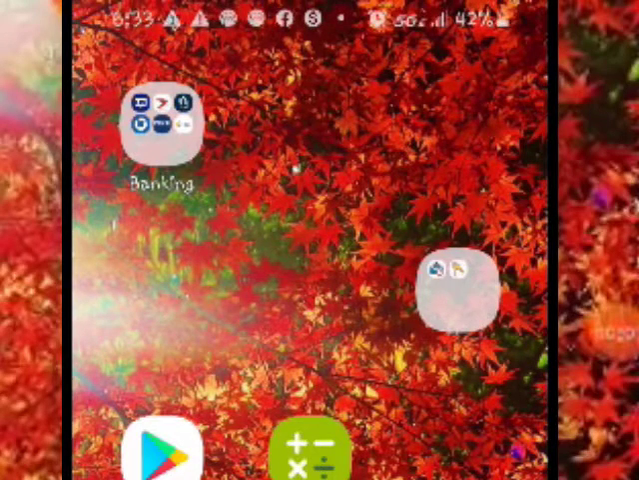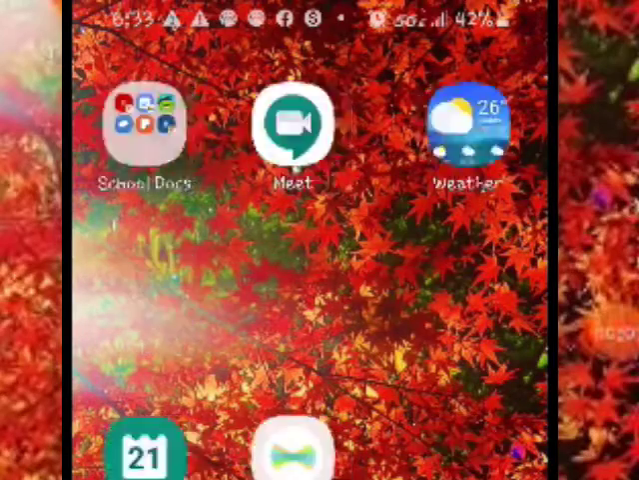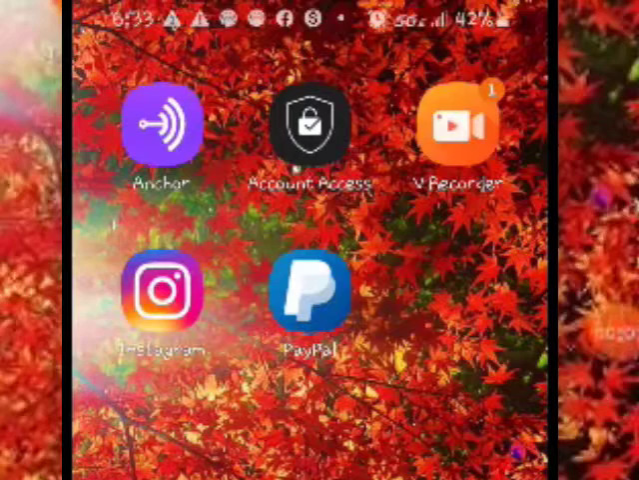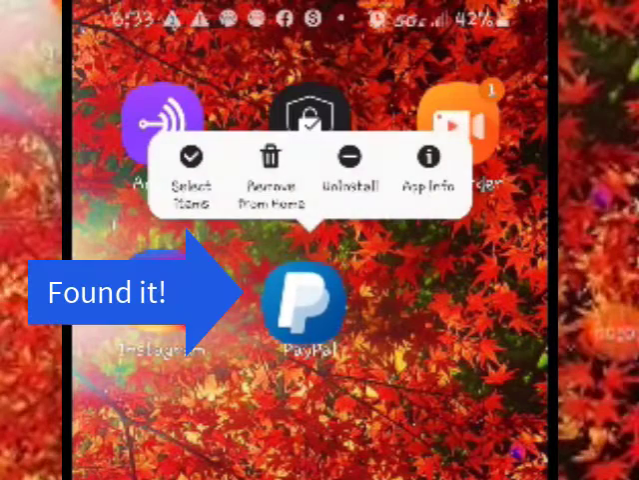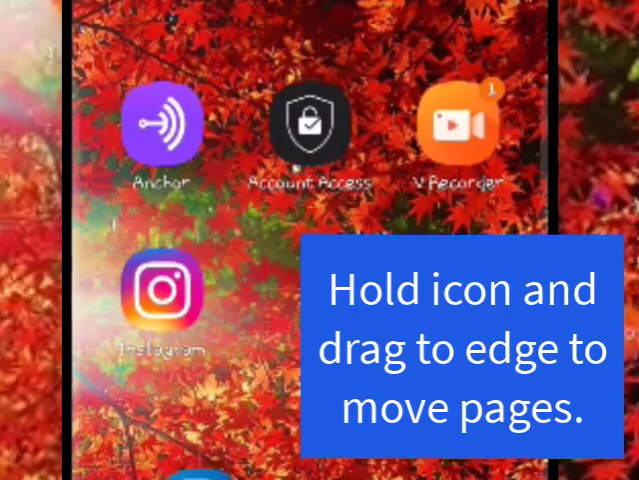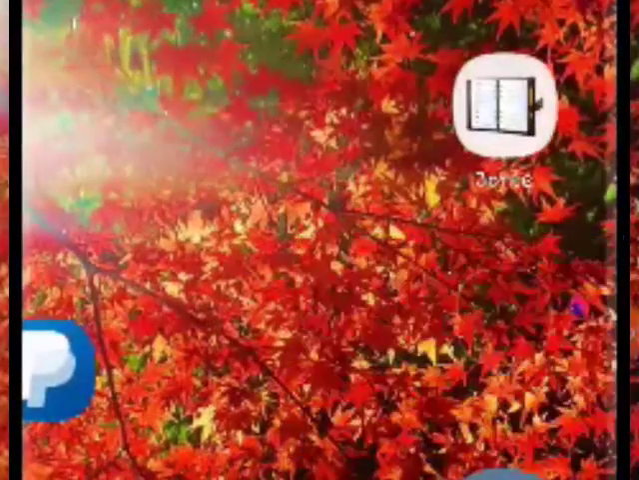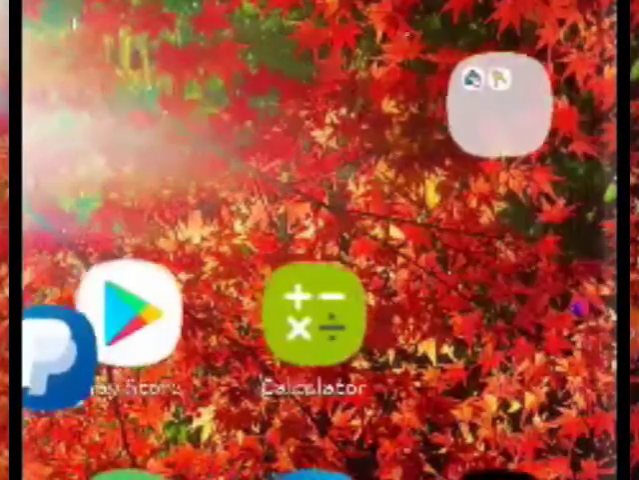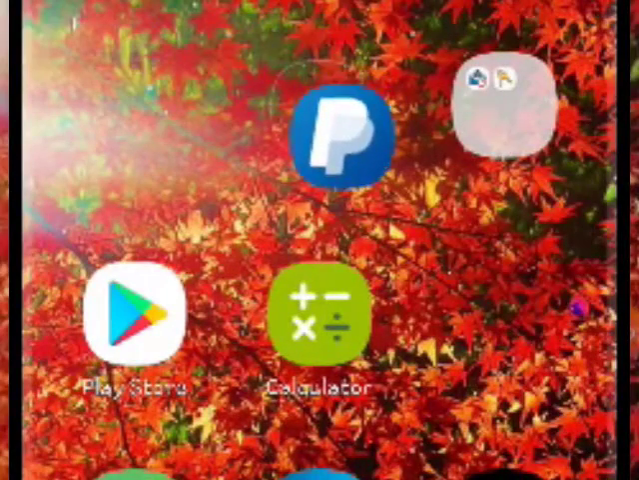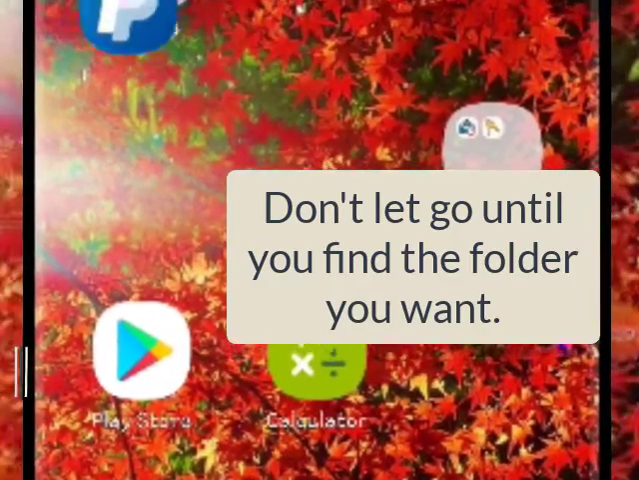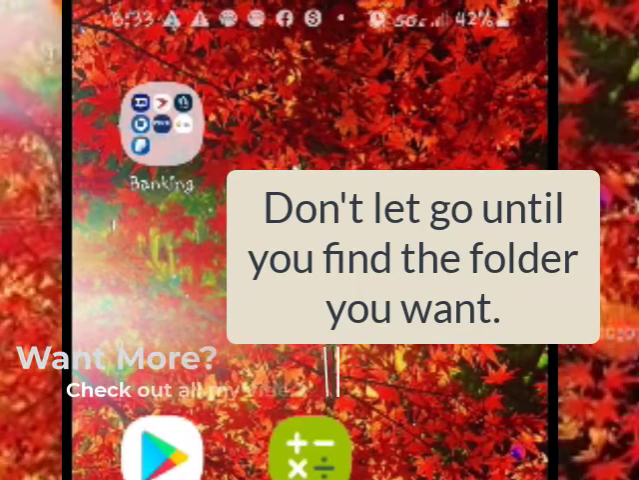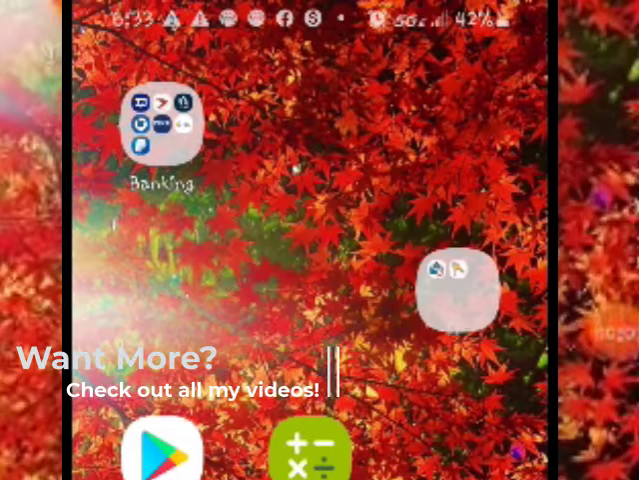And then I know I've even got another one. PayPal is hidden someplace else right here. So to move it from one screen to another, you click, and then while I'm holding it, I'm just going to kind of go to the edge of my screen until I get to the page that I want, and then I can drag it in there. Ta-da! Now I have a folder for my banking, be able to find everything much more quickly.